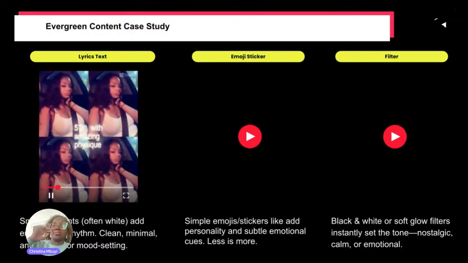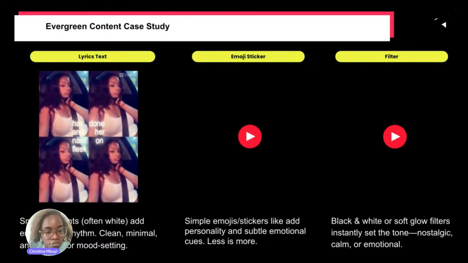5'3" with an amazing physique. Head done on her nails on feet. If she pretty, I put her in Poochie.